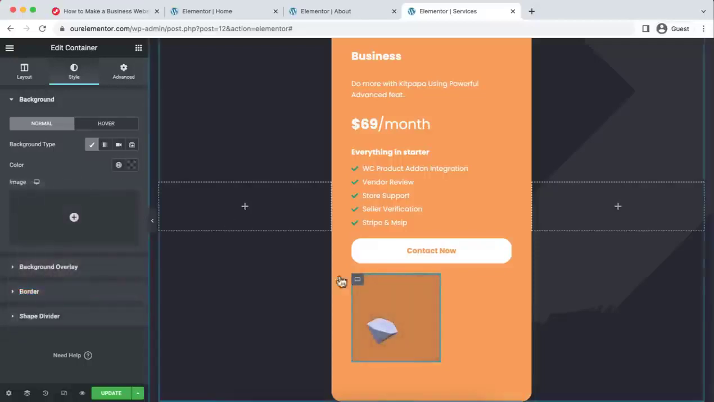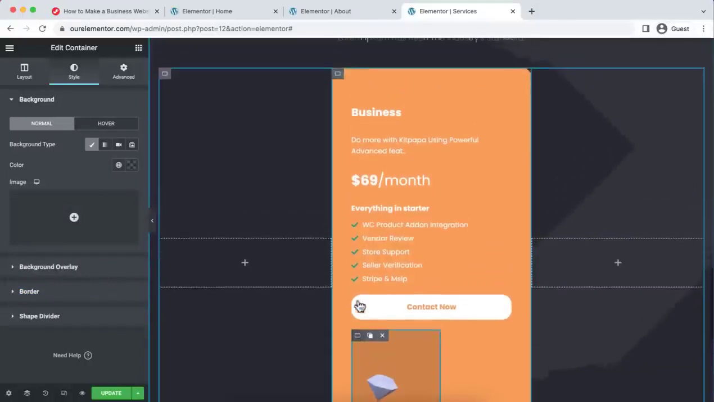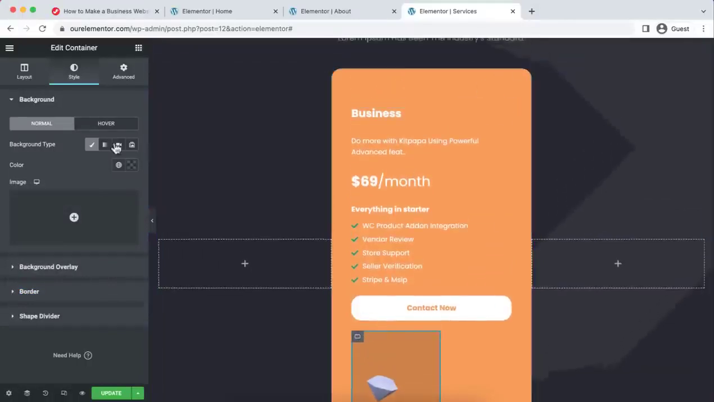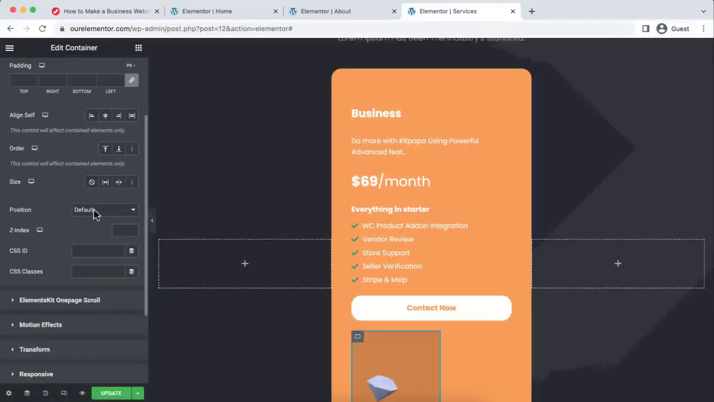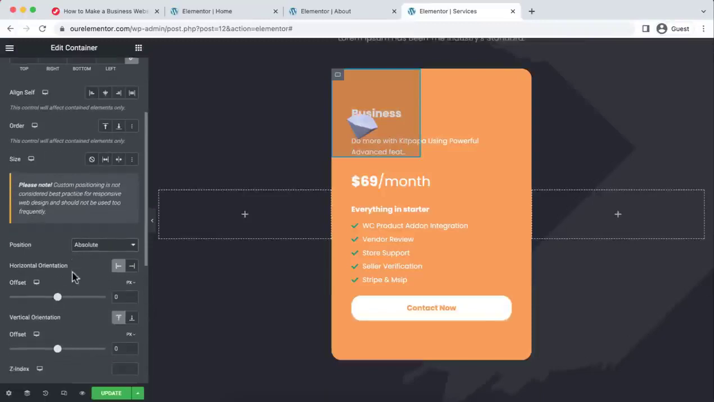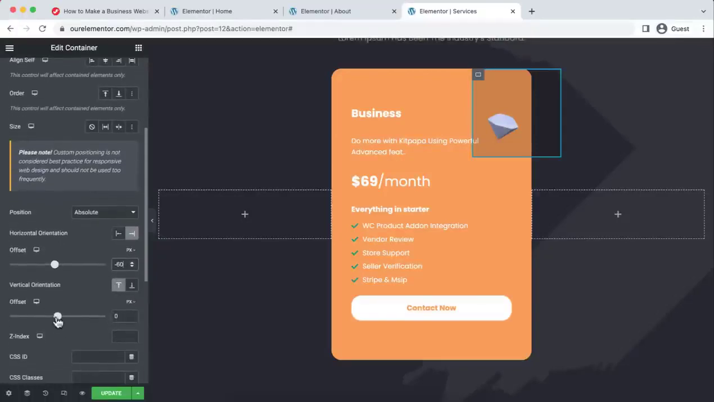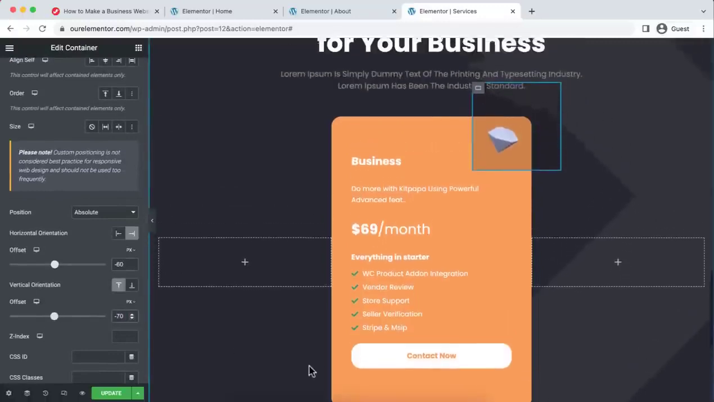And now I just wanna place this inner container at the top right corner, I mean in this place. So to do it, let's just go under advanced tab. From here, first of all, I'm making its position to absolute. Then, from right side, I just wanna make it some negative value. So from here, negative 60 pixel is fine. So here from right, I have just set the horizontal orientation offset value to negative 60, and vertical orientation from top, let's set it to negative 70 pixel. So it's looking like it.